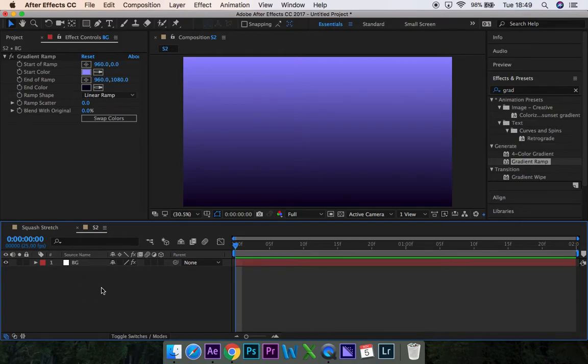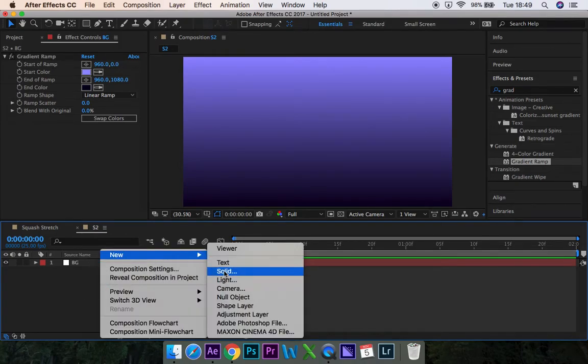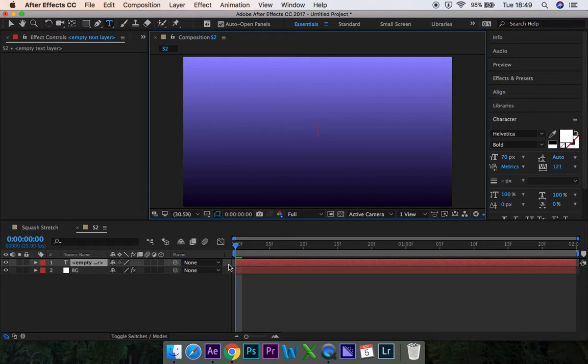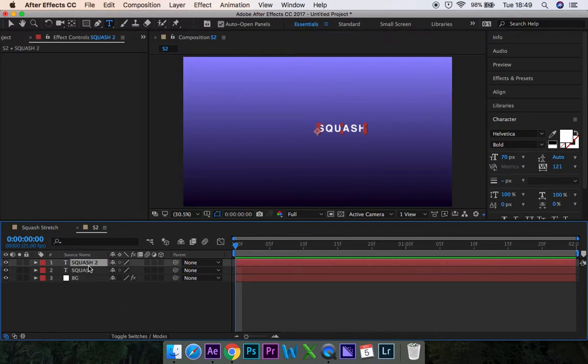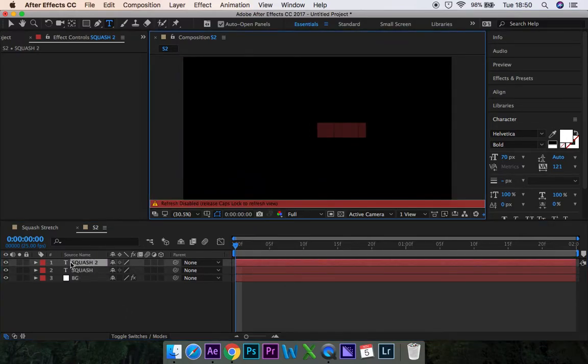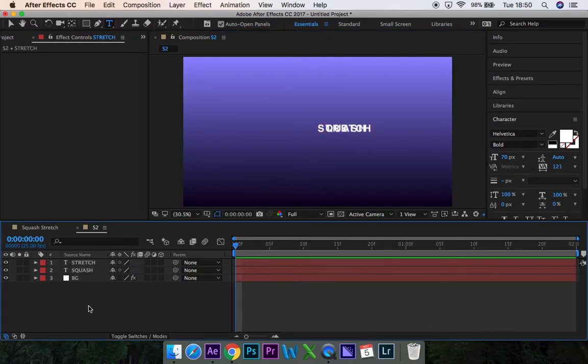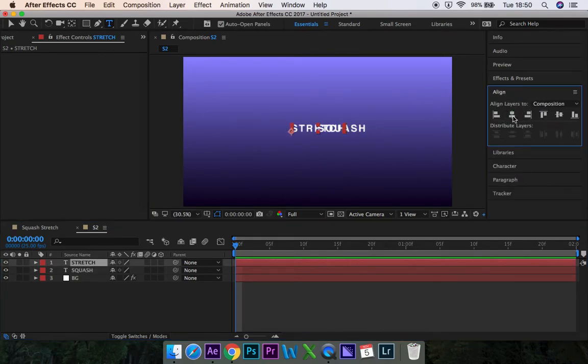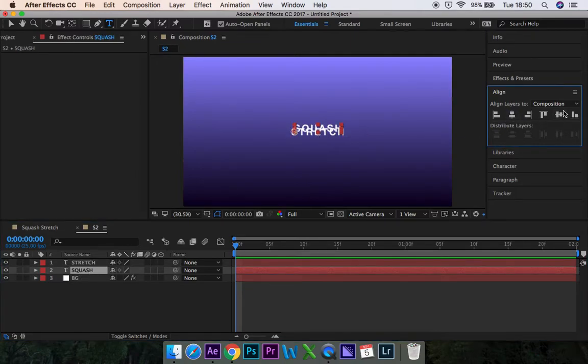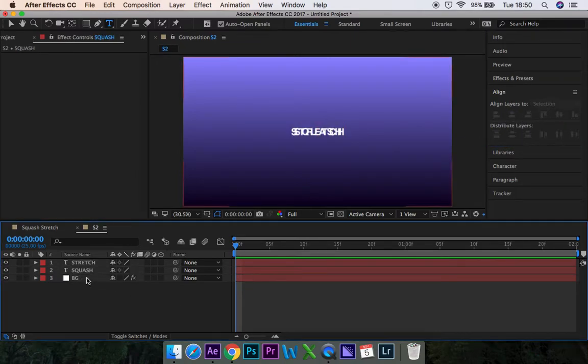Right, at this point I'm going to right click and go to new and text, and I'm going to type in squash, and duplicate squash, double click it and type in stretch and turn off caps lock. And I'm just going to center these two by going to align, center, center, and squash, center, and center.